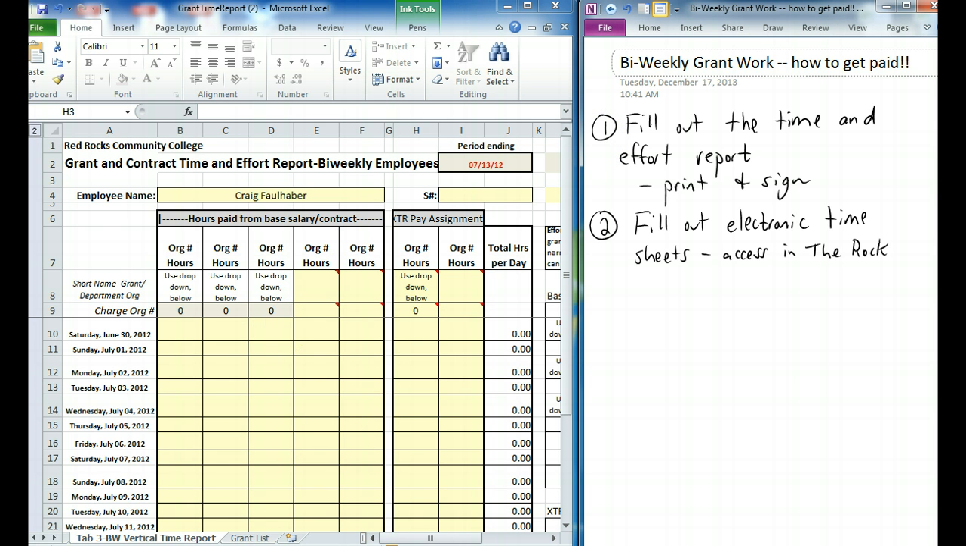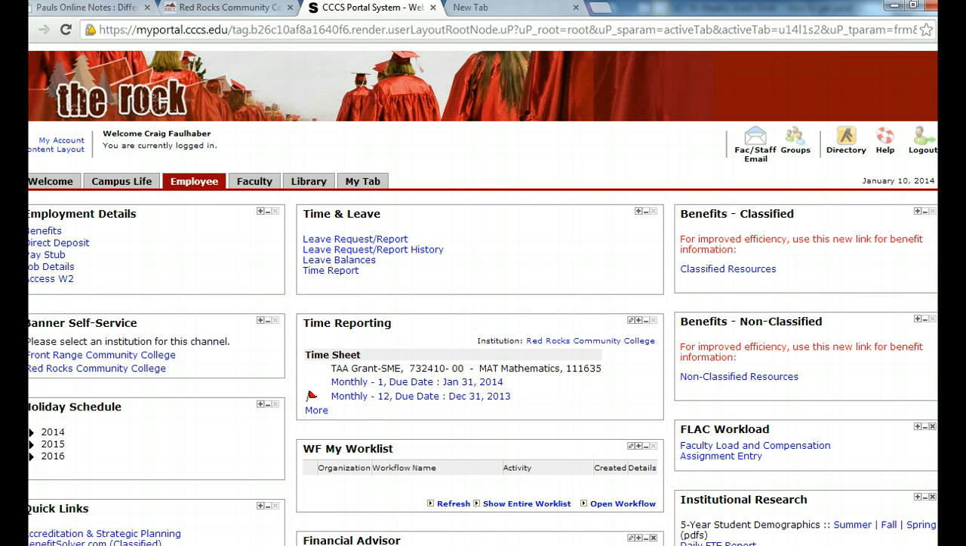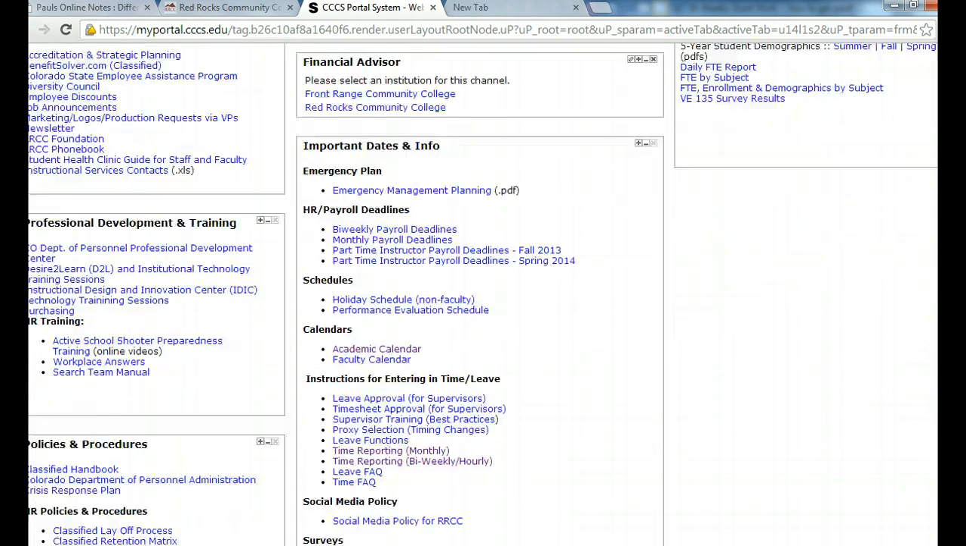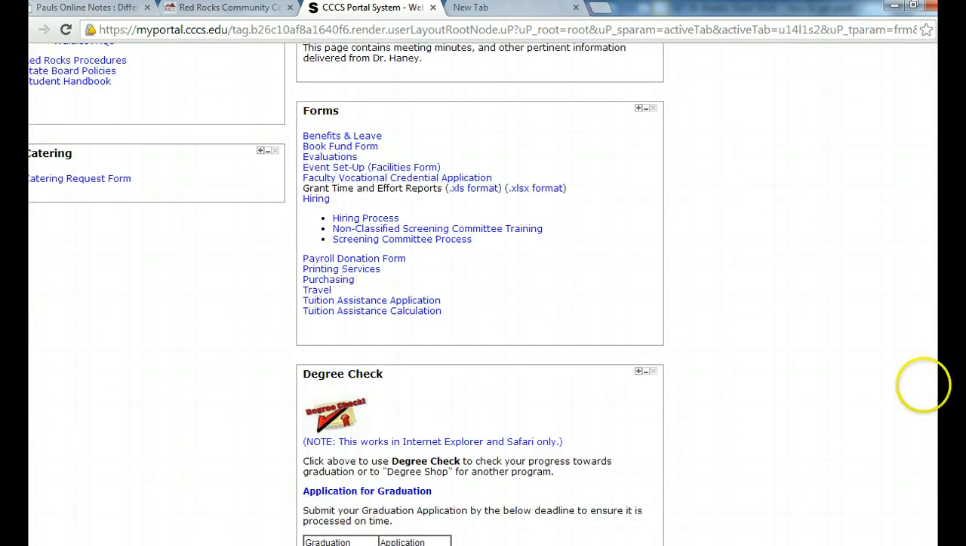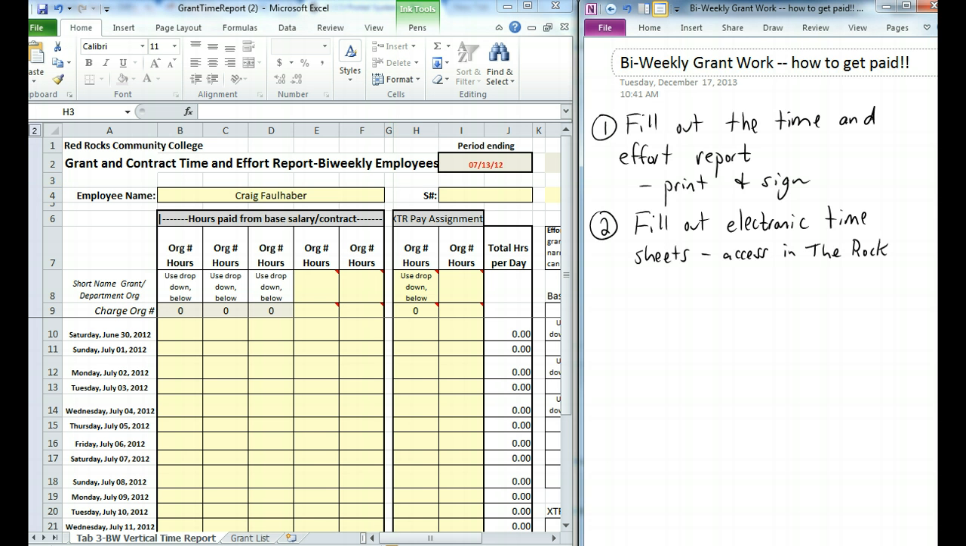I'm going to open up my browser here just for a second. I've logged into the Rock. I've clicked the Employee tab. And if you go all the way to the bottom, you'll see Grant Time and Effort Reports. There's an Excel sheet and a more modern Excel sheet, I suppose. So let's go back to the Excel sheet and my notes here.